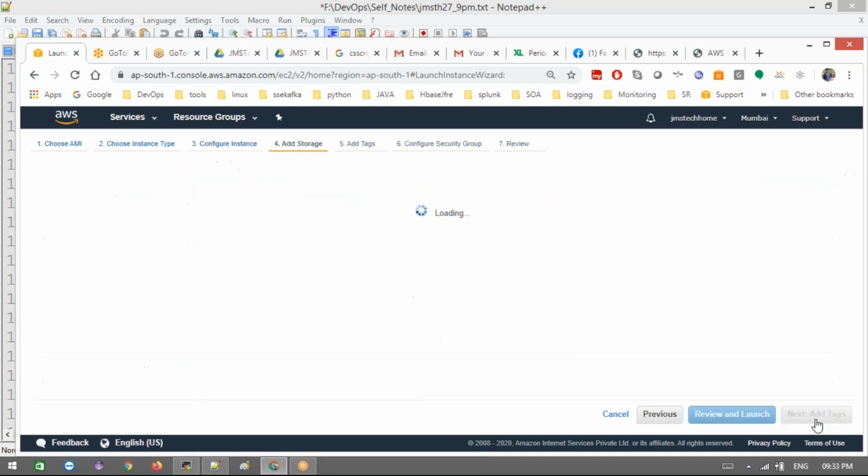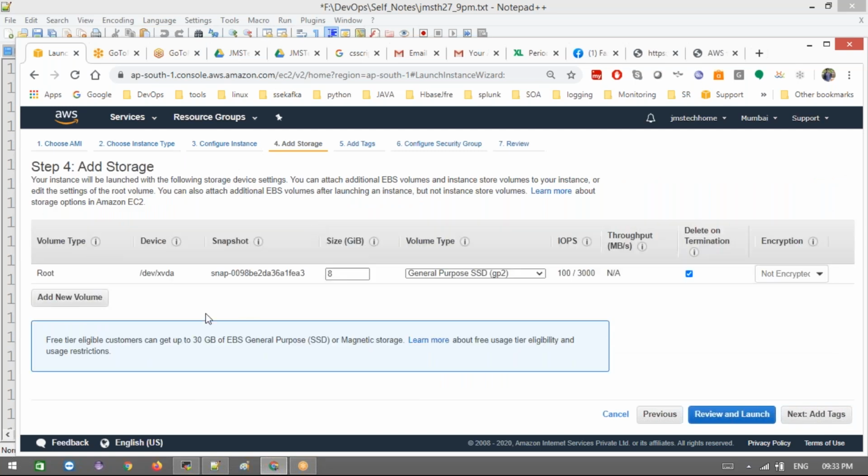Storage here means we are going to give space, like a hard disk. The CPU and RAM are selected based on our instance type, and then here is the hard disk. Up to 30 GB is free for us, but 8 GB is enough for me as of now. But if you go for a Windows server, a minimum of 30 GB is needed, so it takes 30 GB by default.